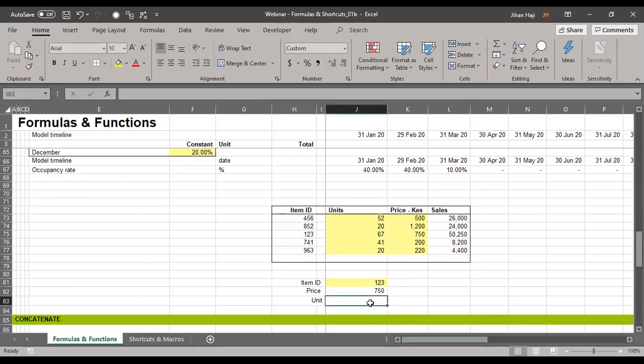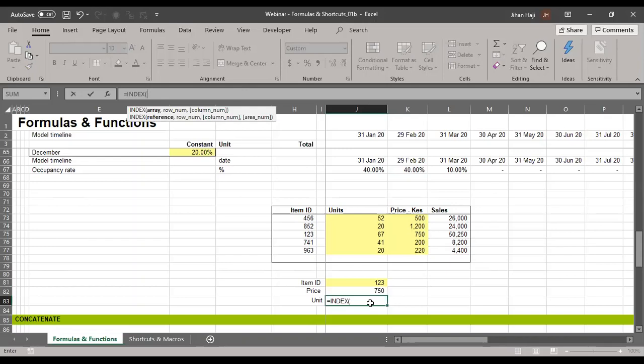So we'll just do the same thing now, but we want to find the specific units. So we'll put in the index function again. We'll start with equals index, open bracket. The first thing we're looking in, in this case, is the units. So we're going to put in the array for the units, which in this case is J73 all the way down to J77.